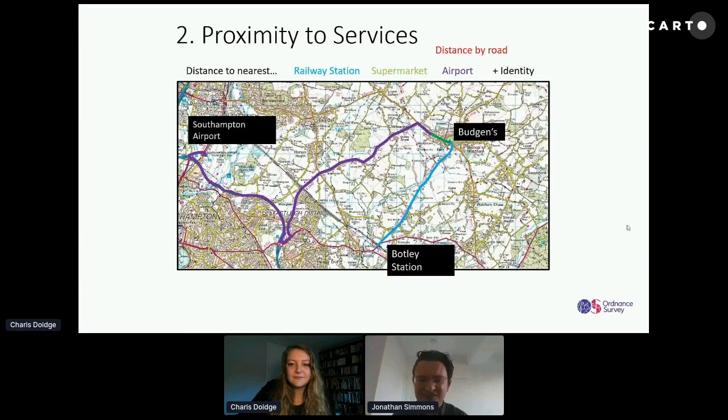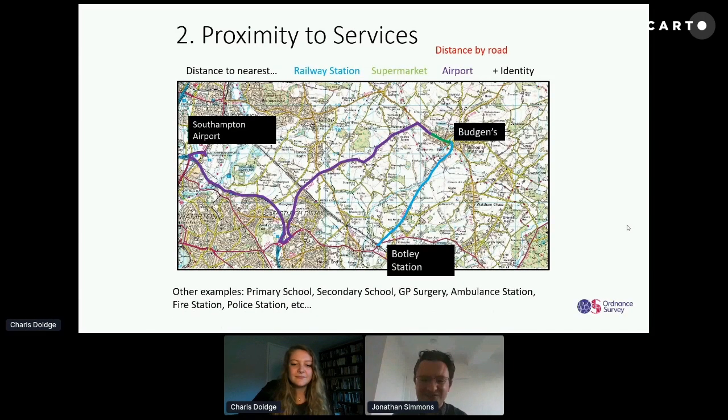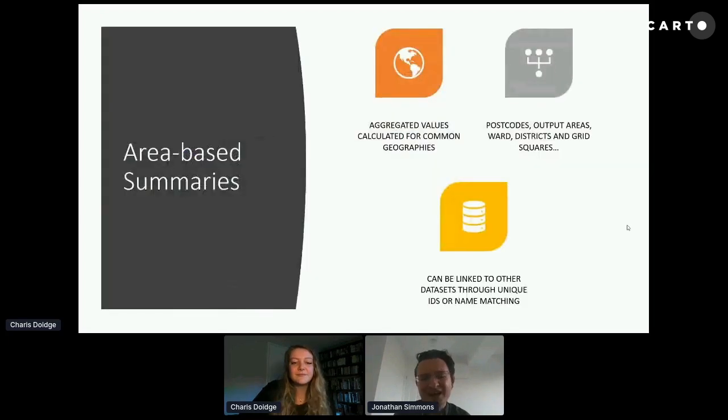And then there's all sorts of fairly standard repeatable examples that would be needed for lots of purposes. So the distance to schools, primary schools, secondary schools, doctors' surgeries, emergency services, all that kind of thing could be pre-calculated for every address just once, and then shared in a very simple, easy to use tabular format against those address level identifiers. And then what about area-based summaries?